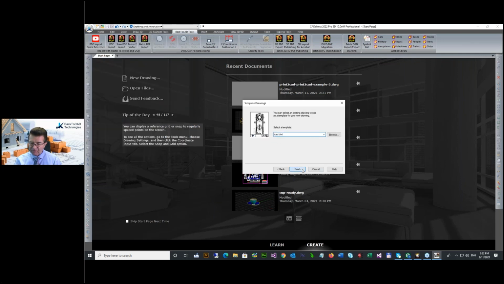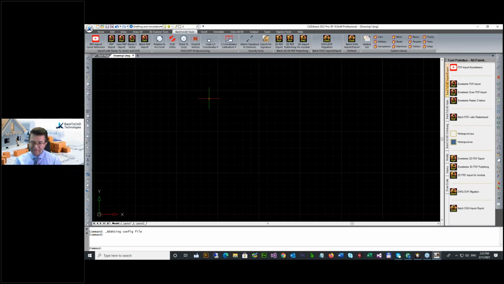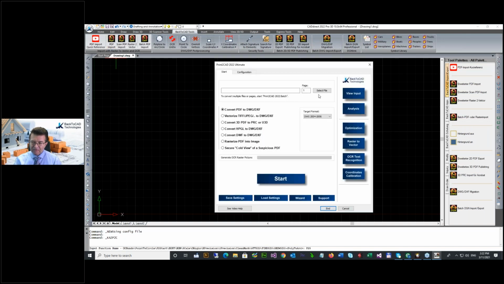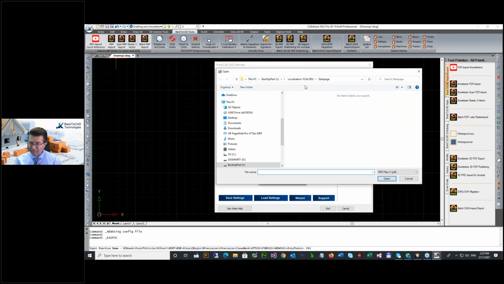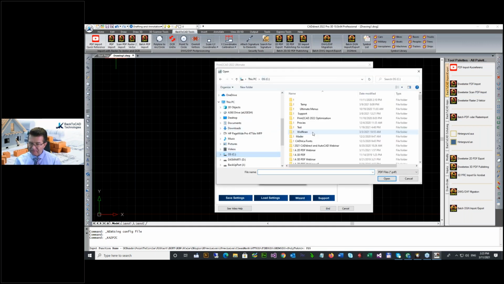New drawing, and this time I start the conversion here on the PDF import. The only difference is if you start it under the CAD system, you can convert only one file. In the other case, if you start Print to CAD itself, you can convert a lot of files in one run. Okay, select file, and I will select something very, very terrible.